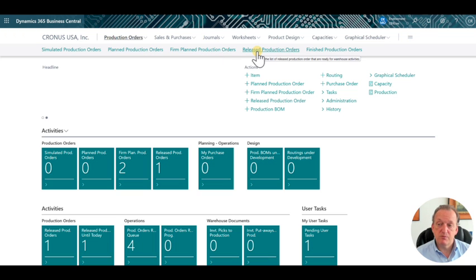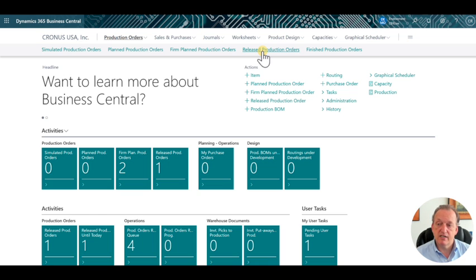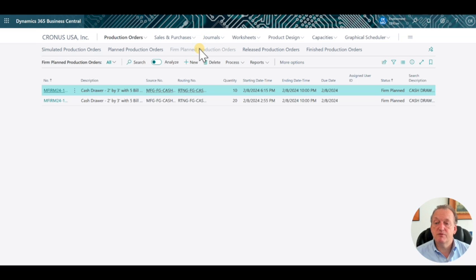Once a production order has been released, it will appear in the released production order, and those are the transactions you're actually currently working on. So I'm going to go to firmly planned production orders, which is what I added these 2 to, and as you can see here, I have traceability in the system for 10 of that item and 20 of the other item of the same item.